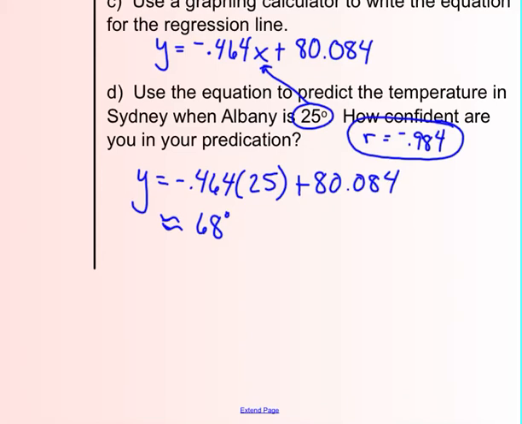How confident are we in our answer? Let's take a look at that correlation coefficient. It is extremely close to -1, which means the data is almost perfectly linear, which means I'm pretty confident this would be about accurate. The temperatures seem to have a pretty strong correlation to one another.